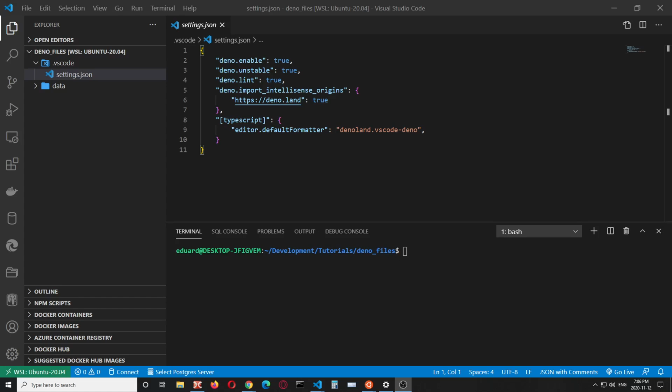In this tutorial we are going to discuss how Deno handles files, how Deno opens, reads and writes files. So I have already prepared a directory for you, Deno files. It has only the VS Code folder with the settings. In this tutorial we are going to use the Deno plugin for VS Code. We are going to enable the plugin.